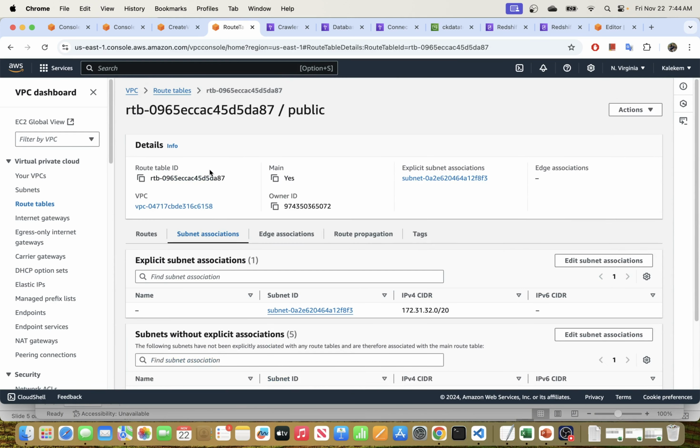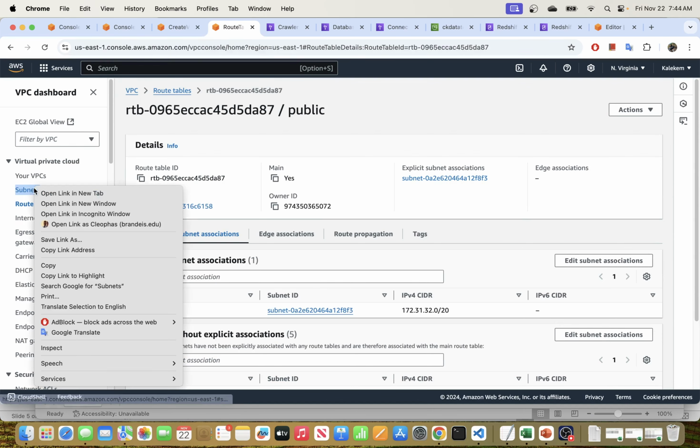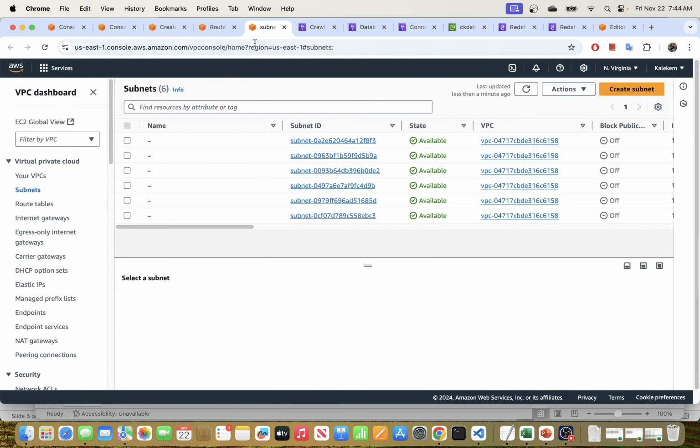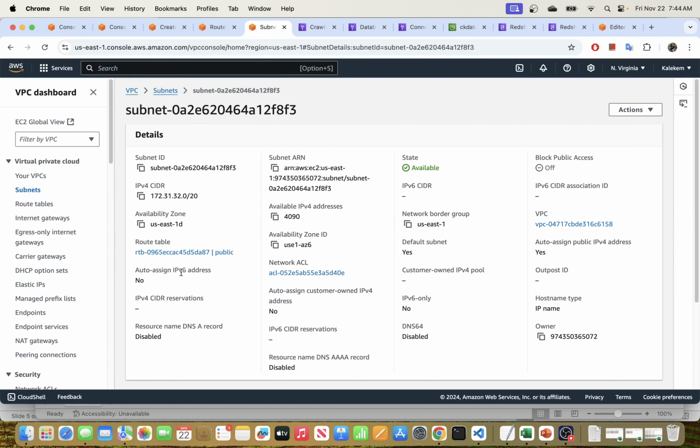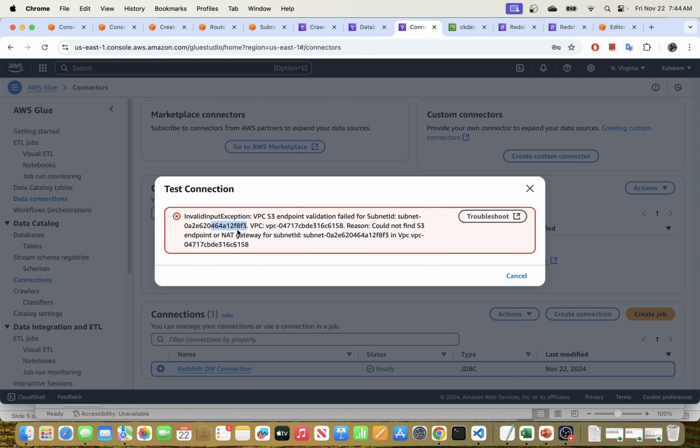let's see, actually, if we go to subnets here, like so, you can see all the subnets. So here, this is a subnet, and when you click this one, currently it is associated to that public, and that is the same subnet that was giving us error 858F3.